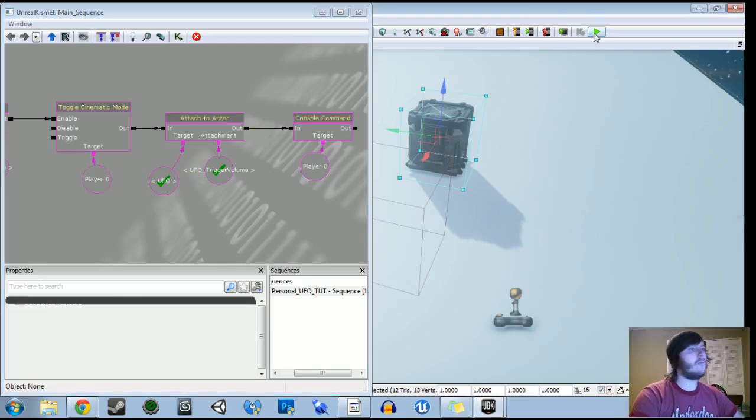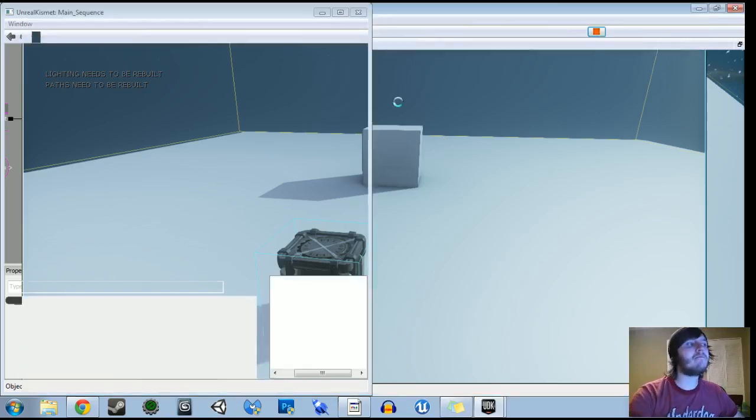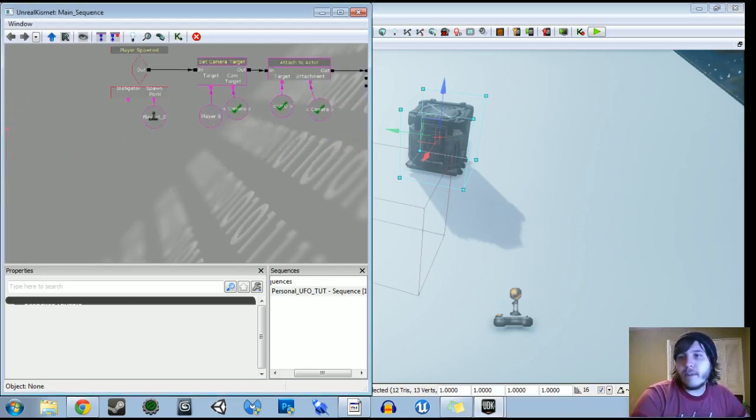So now if we spawn, we'll see volumes. There's our trigger volume, there's our light mass importance volume, and basically we're set. The reason we're going to do show volumes is just to make sure that our dynamic trigger volume does attach to the actual UFO when we start animating it. So with that, let's go ahead and start animating this bad boy.